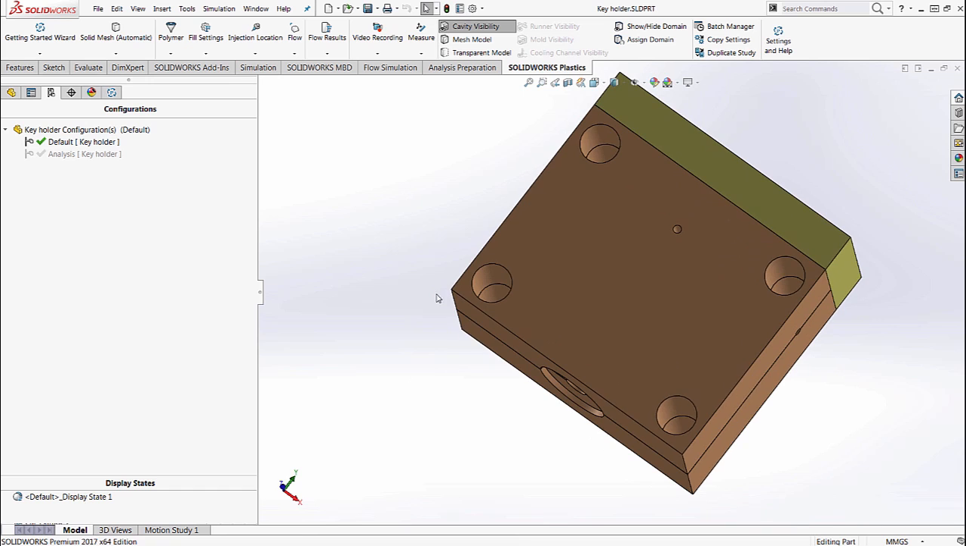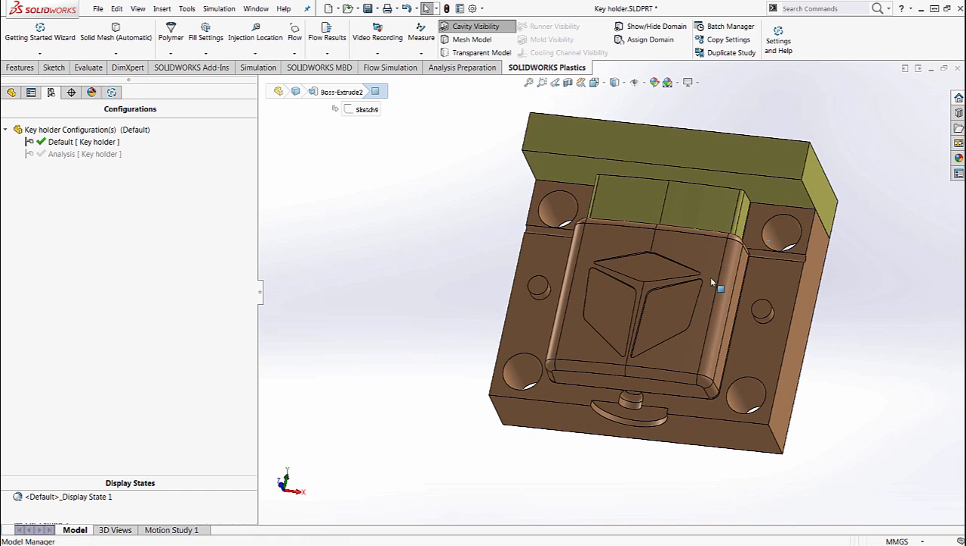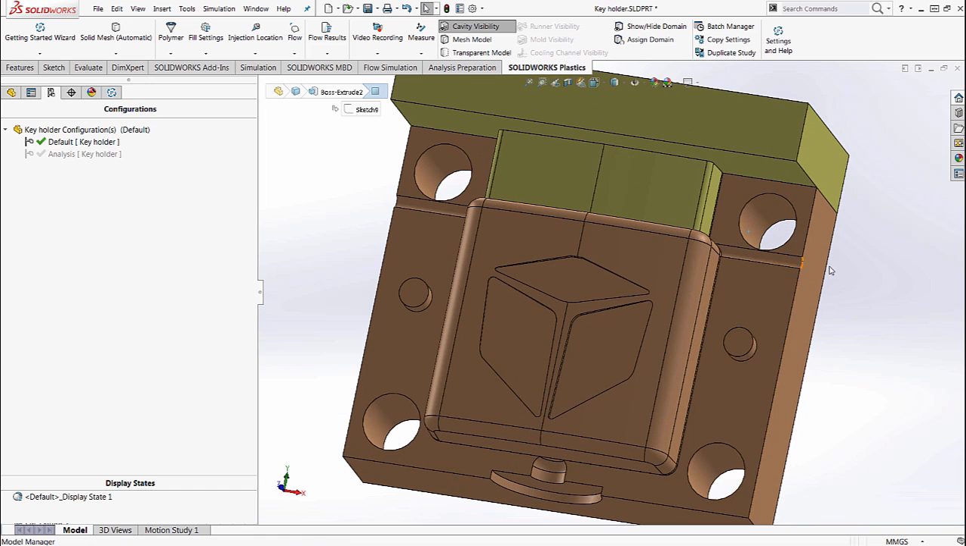Here's a 3-part mold. Let's go ahead and hide one of these so that we can see the insides. And we've created some bolt holes, and there's also some venting lines so that it actually vents to the outside.